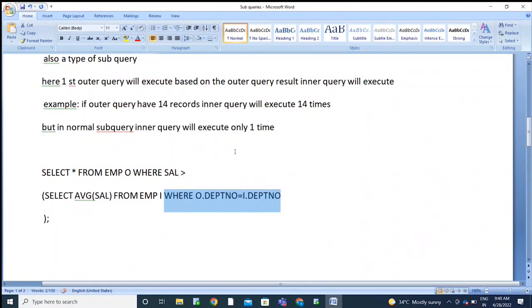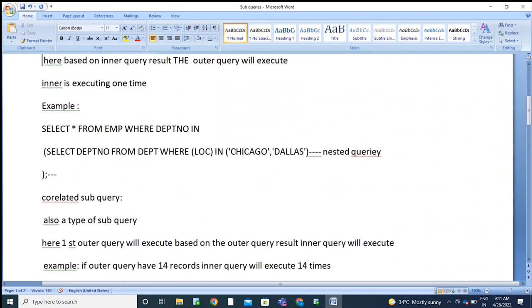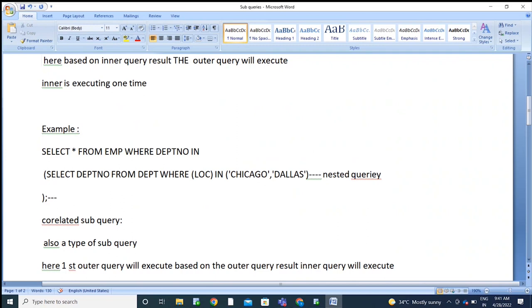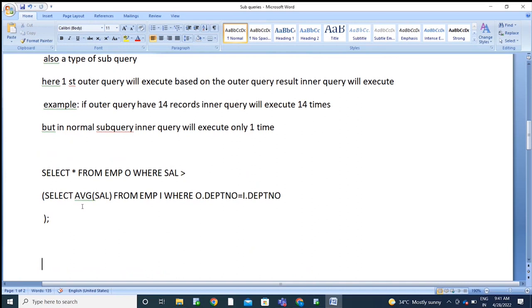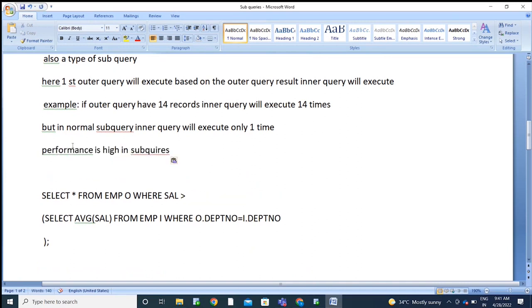See the performance wise. Another difference: the performance is high in subqueries. But in the correlated subquery, the performance is low because it is checking the condition for every row one time, row by row operation. Since it compares one record at a time, it takes some time to get all the data. In a subquery, it checks the condition once and displays all the records at a time.